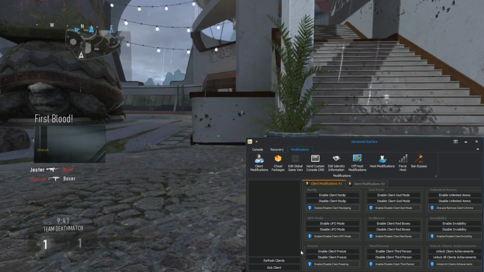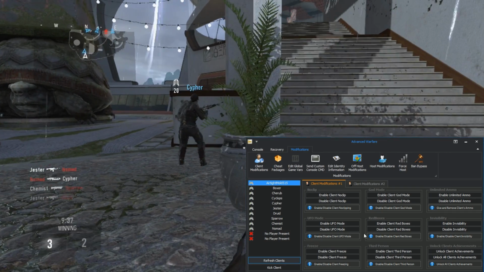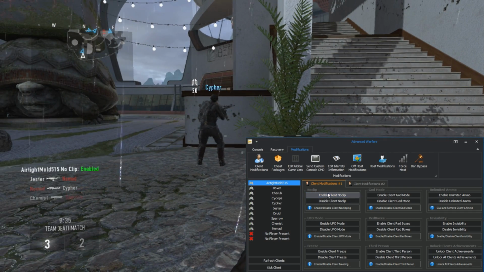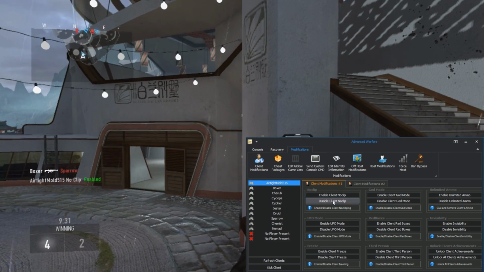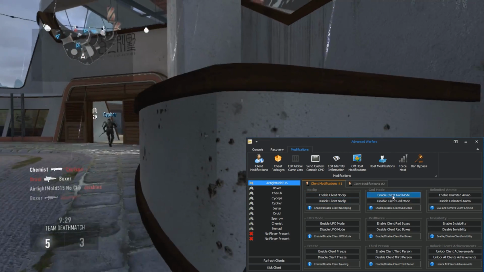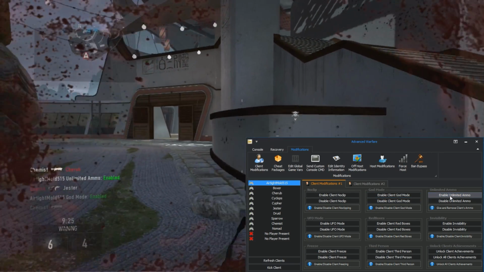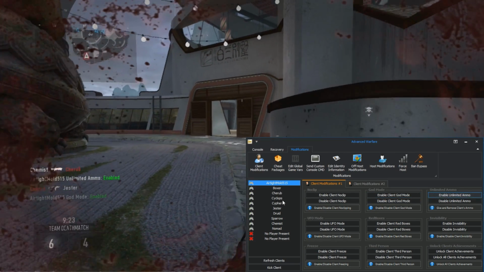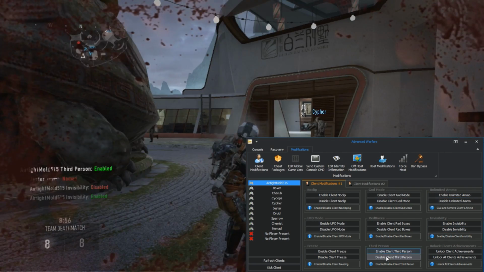Now what we can do here is load up all the clients in the game, and we can apply different mods to the client. So if I click no clip, that enables no clip for myself, and then you can disable it. You've also got, of course, God mode, unlimited ammo. So it sets it to unlimited ammo. Of course, you can do that with multiple people in the game. Third person.